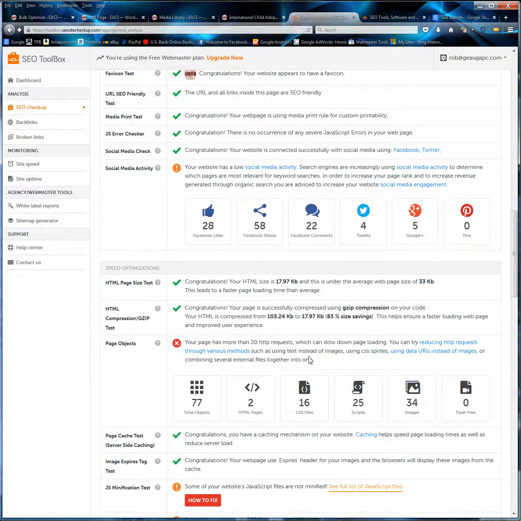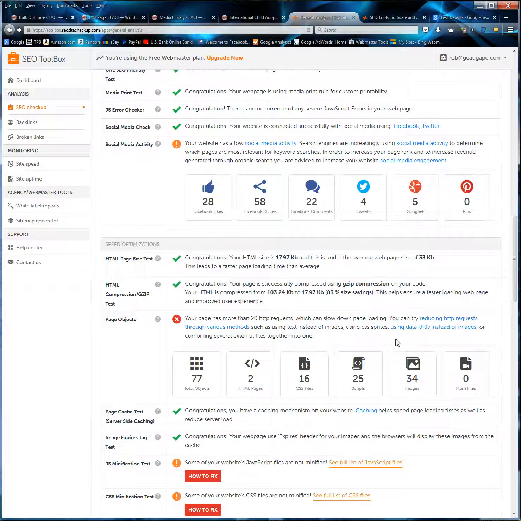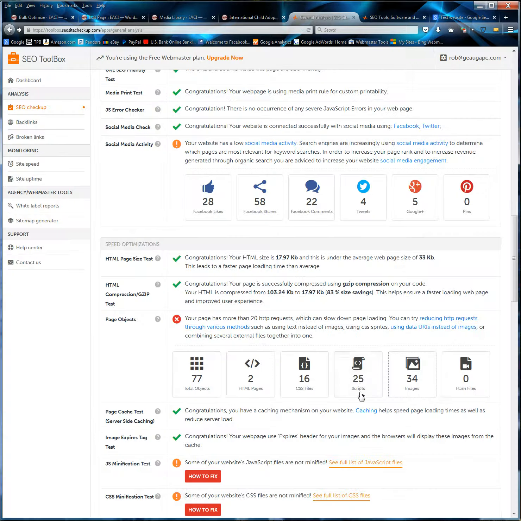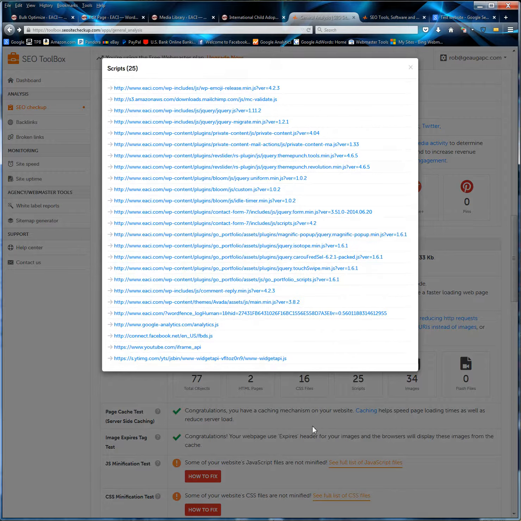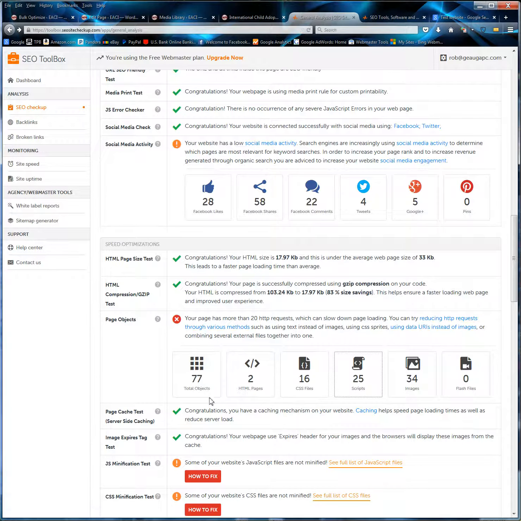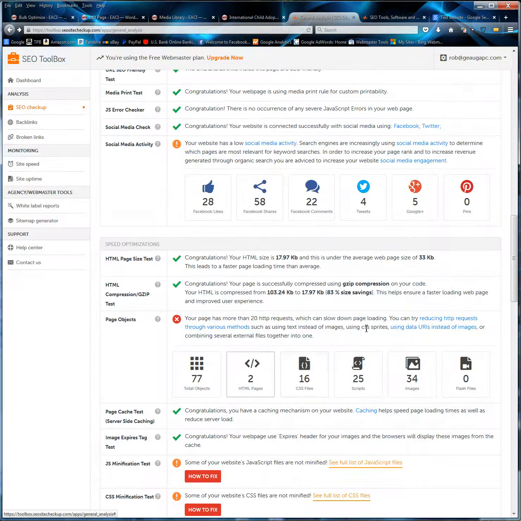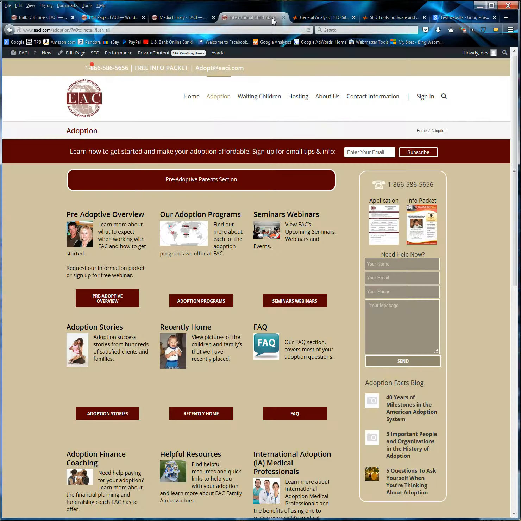Page object requests has more than 20 HTTP requests, which can slow down the page from loading and blah blah blah. So on this specific page, these are all the images that are being called to load. There's scripts that are being called to load, CSS files, HTML pages, and total objects. I mean, getting this down to 20 is impossible. It's just not doable unless you have a website that only has like 5 things on it, and it's about as basic as humanly possible.